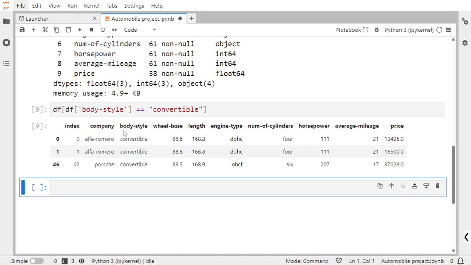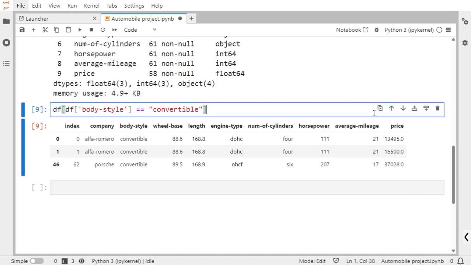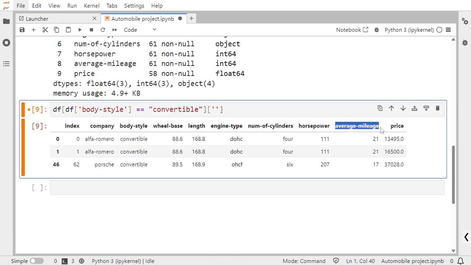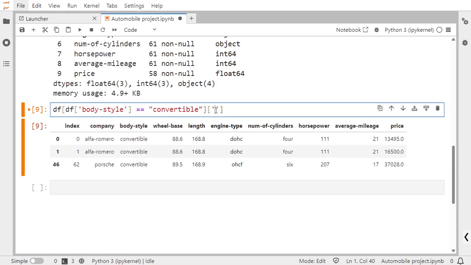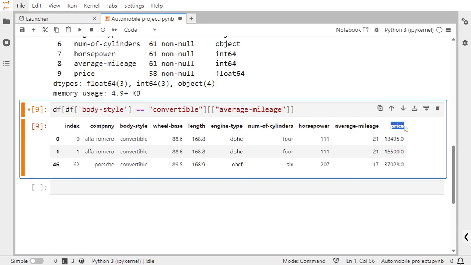After getting the data for only convertible cars, we will select the average mileage and price. We only need these two columns. First is average mileage. When we are working with a single column, we can write it like this. But if we are working with more than one column, we pass them as a list. So instead of passing it directly, we will create a list in which we put average mileage and the price.